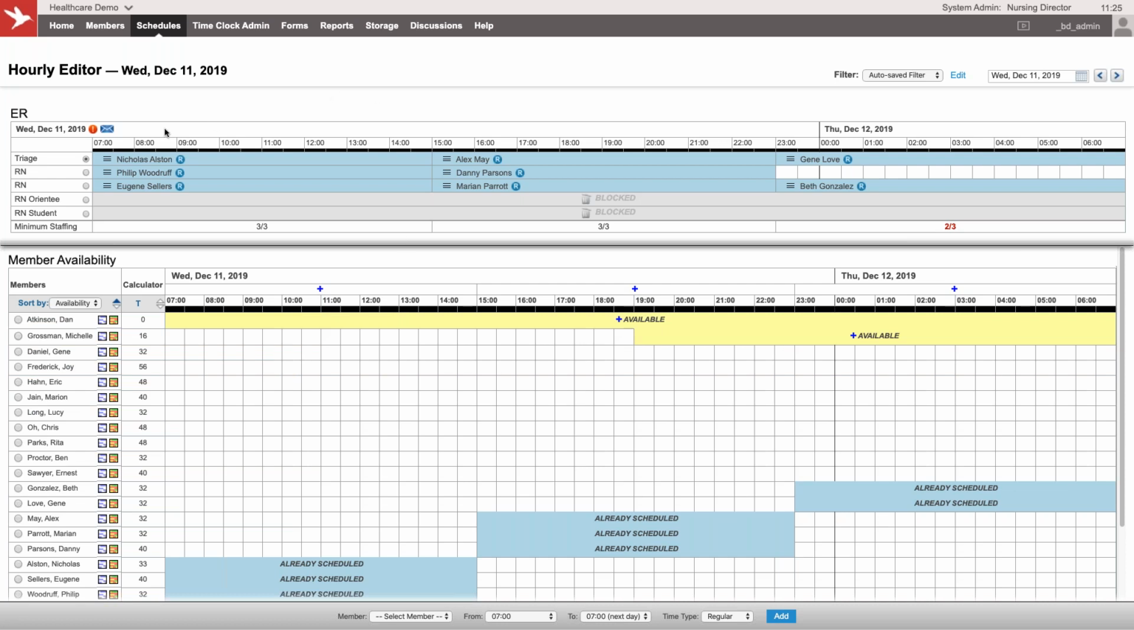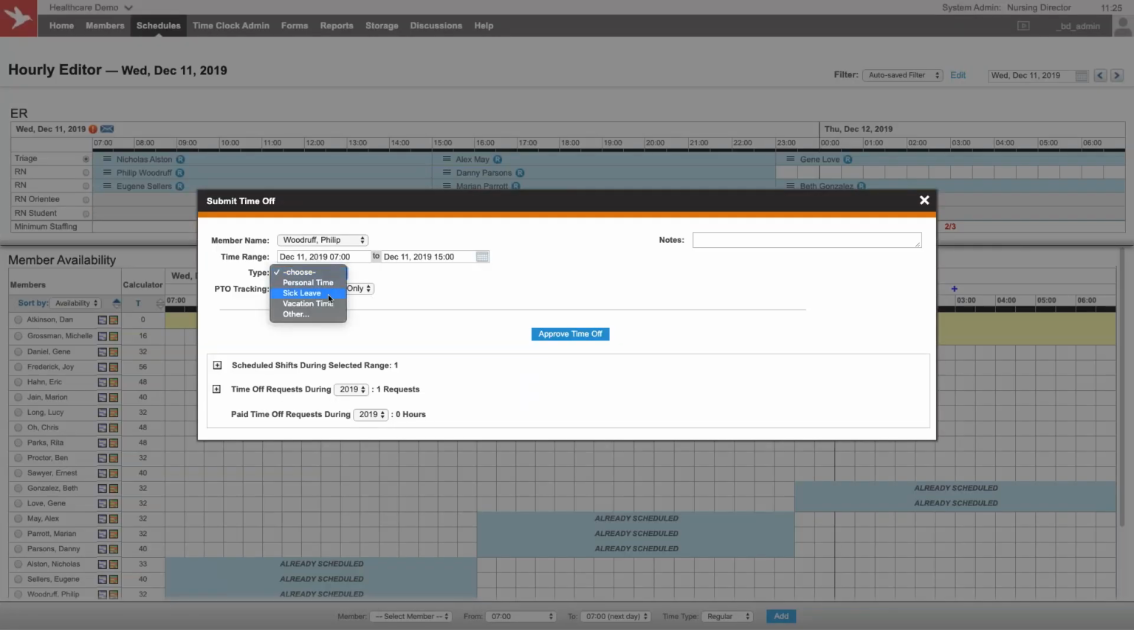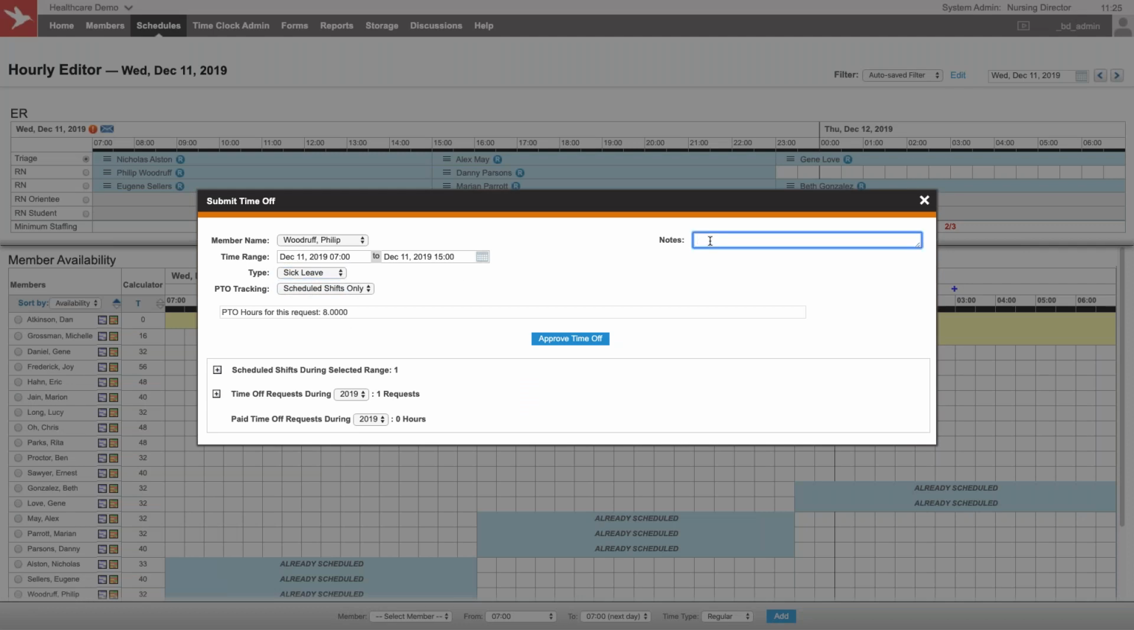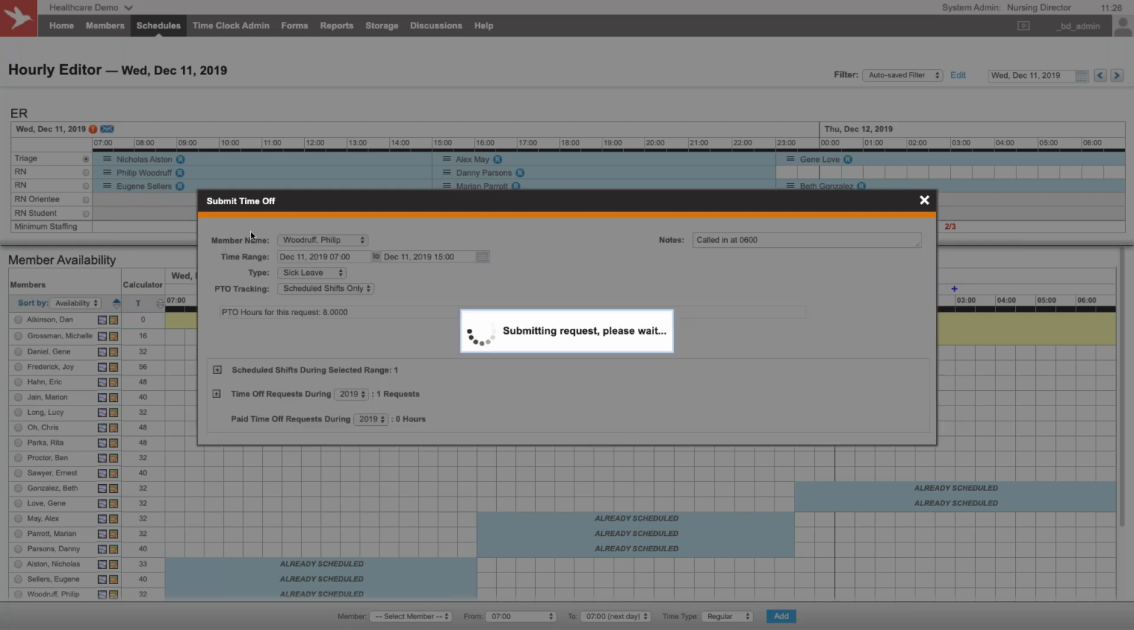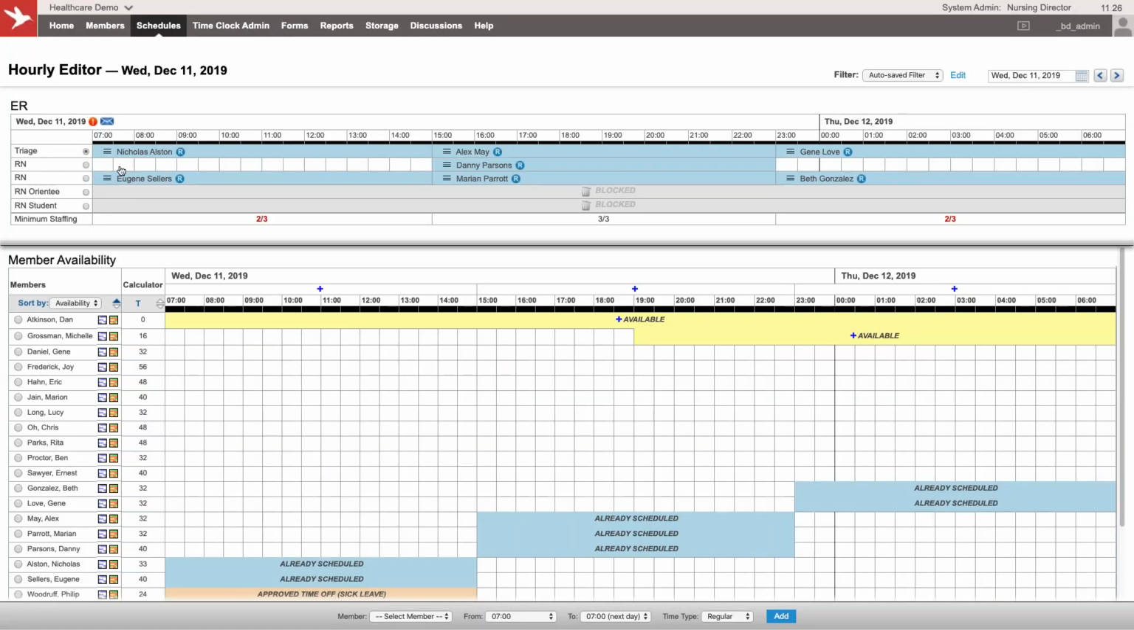I also have the ability to put people on time off without them having to go to the system. So for instance, if Philip here called in sick this morning, I can go in and I can put Philip on sick leave. I can even type a note here. Maybe he called in at 0600. I always say that this does not circumvent any rules that you have in place as far as any call-ins. And so once I've approved that, there's no additional steps.